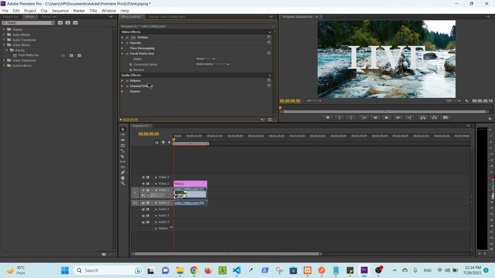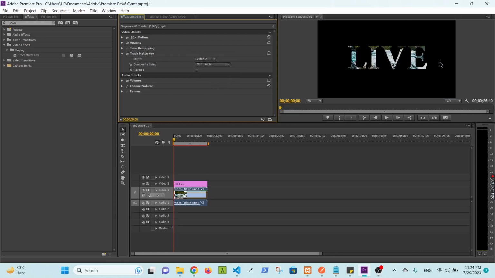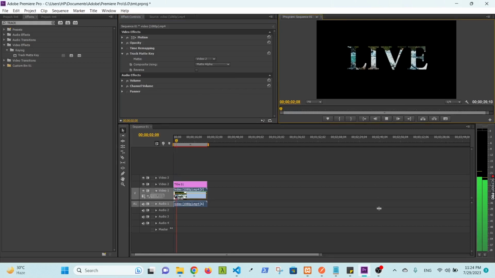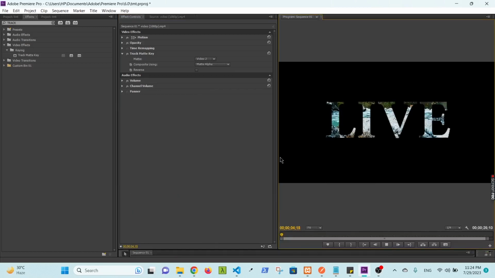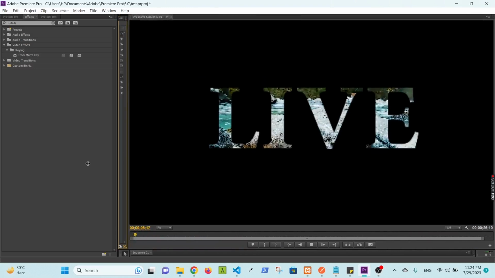Yeah, effects control, you are seeing the Track Matte Key, and in the matte option, you just select the video too, and then let's see what happens. If I make it bigger, you'll see the video is running inside the text. Okay, thank you very much.